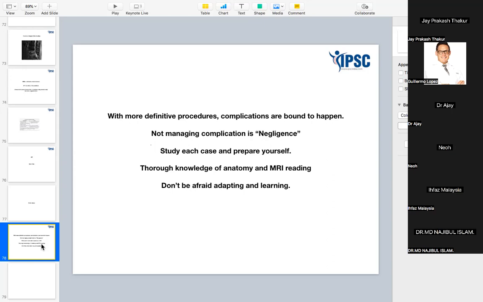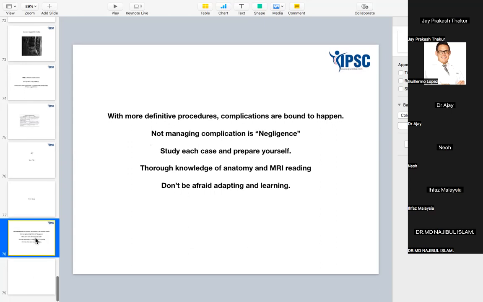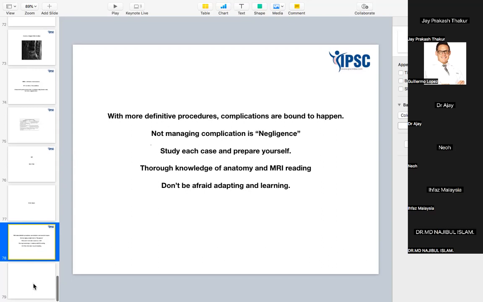Study each case and prepare yourself properly. Study each case means the patient's history, condition, examination, MRI correlation, very important. And plan your entry points properly. Don't be afraid of editing and learning. Keep learning, keep adopting these techniques.